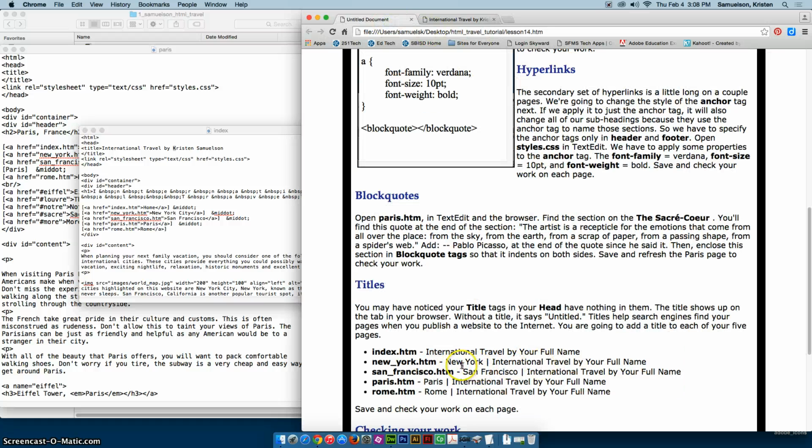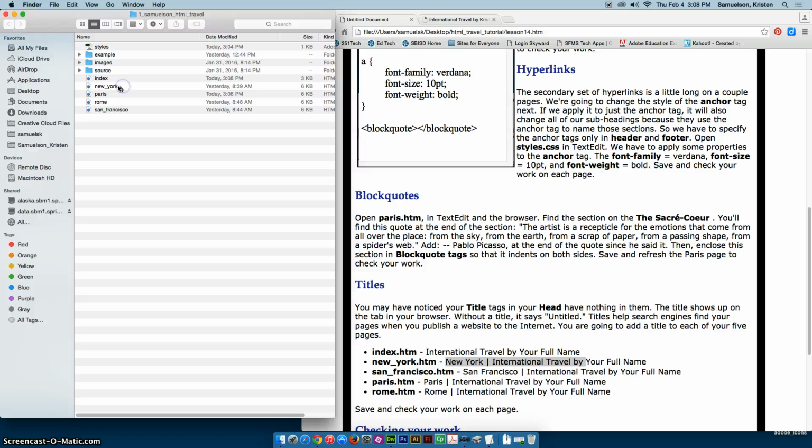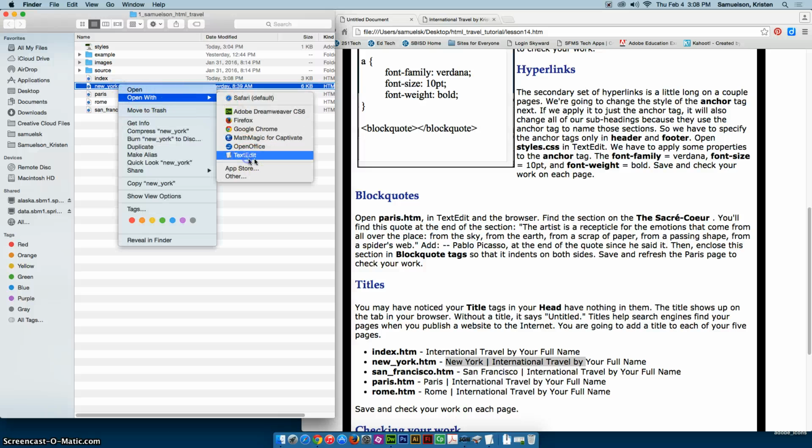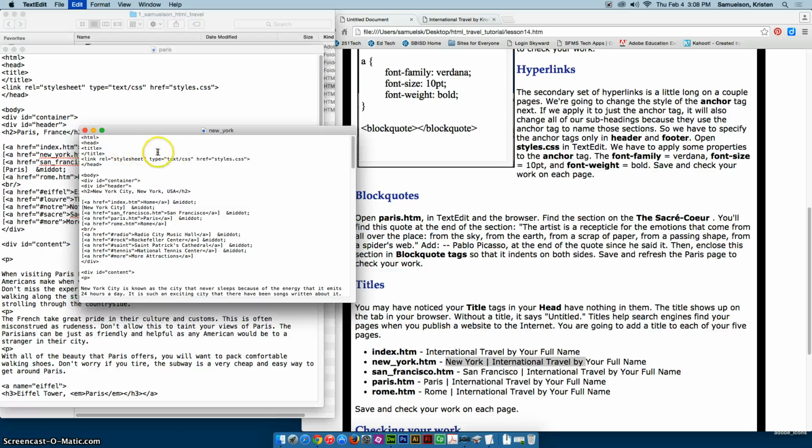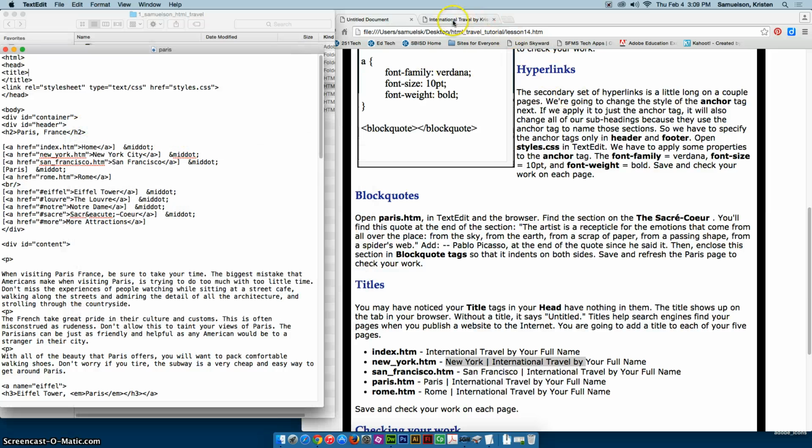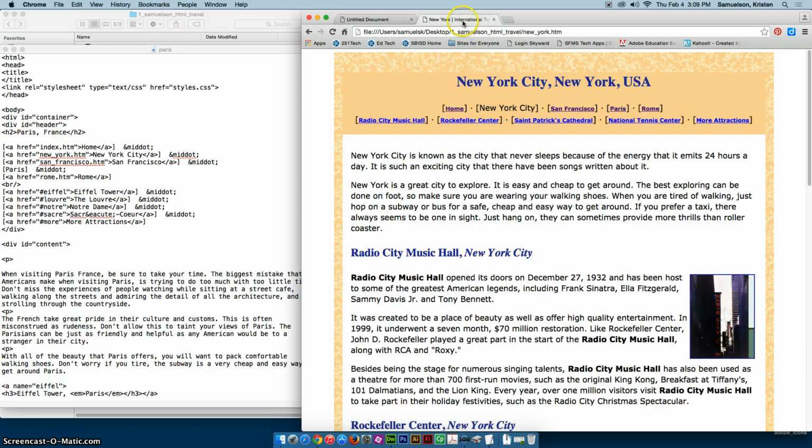The other pages, you're going to use the city name, and then there's this straight line. This is just a decorative piece. You can see that it's just above the return key. Hold down shift and it's up there. We're going to do New York and then international travel by. Okay? And that means we have to open New York now. And again, put your full name, spelled correctly with capital letters. And go to New York City and check, and it's up there.